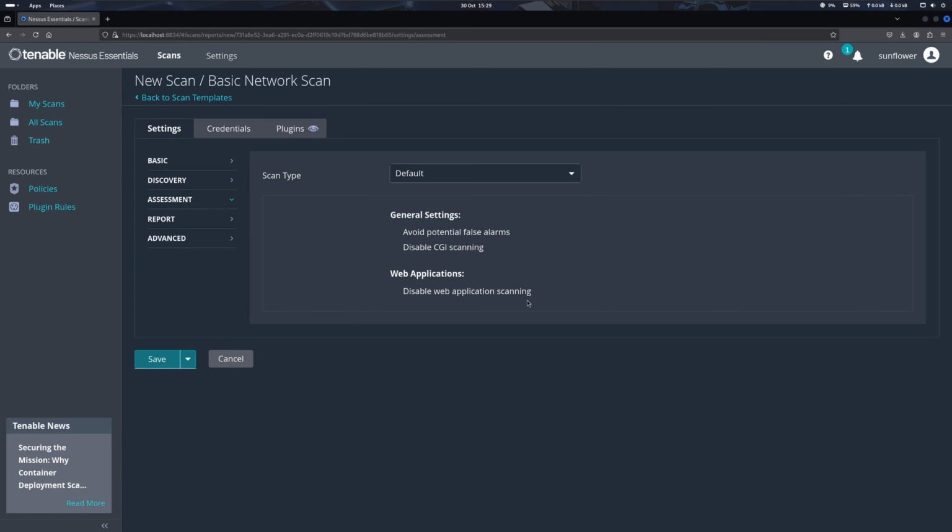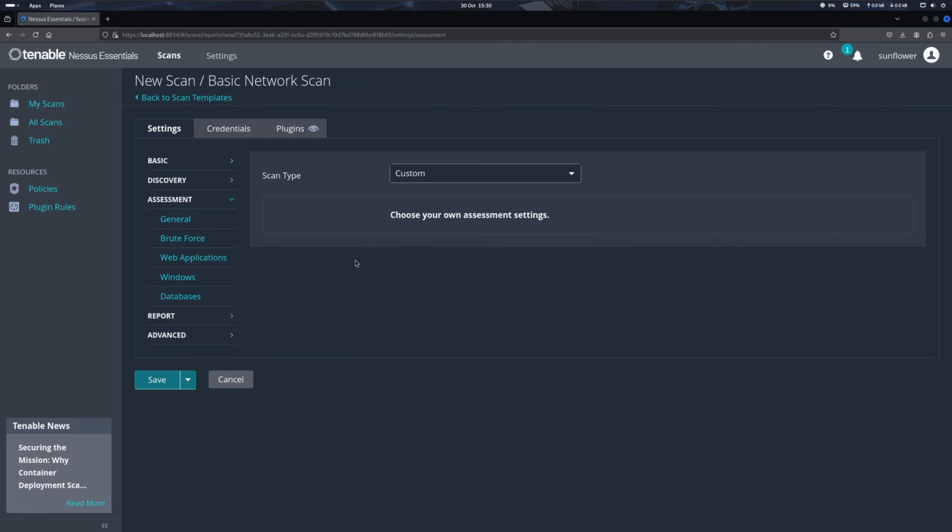So as you can see here, you've got your scan outline, or the specific settings for the scan. But by selecting this drop-down menu, we will also be able to select a different scan type other than default. Now, in our case, we will select the scan for all web vulnerabilities, which is a complex scan, but you can also configure a custom one.